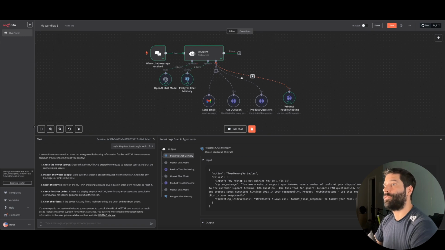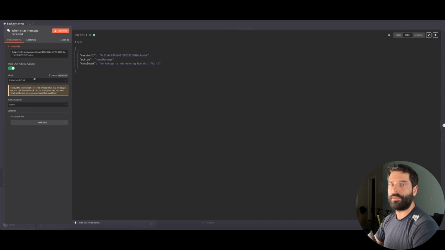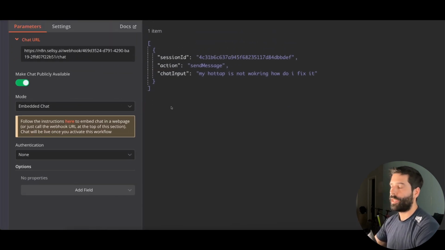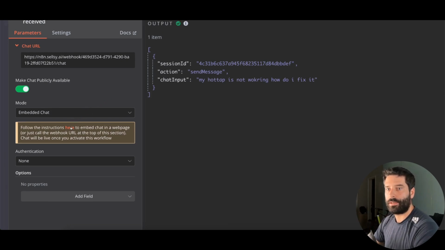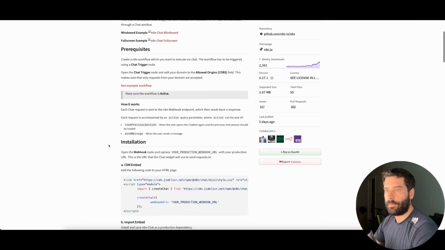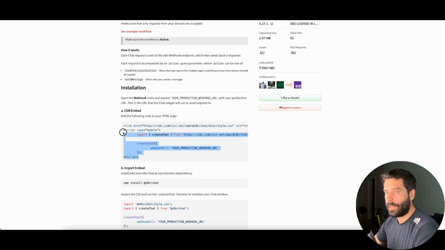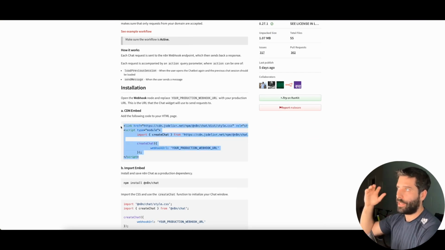Now we want to figure out how to get this onto our website. To do that, we're just going to double click back into this chat message received. So we've got the settings already ready, right? We've got this set up so it can be publicly accessible. We can actually make that widget on our website. So we're just going to click on these instructions. Let's click here. I'm going to be taking this entire set of instructions in a second to help us format our actual widget that's on our website.